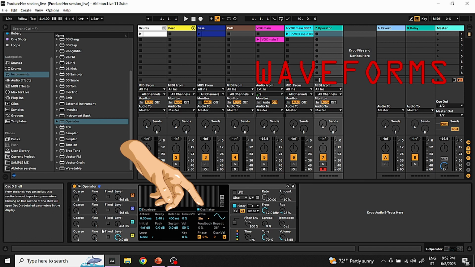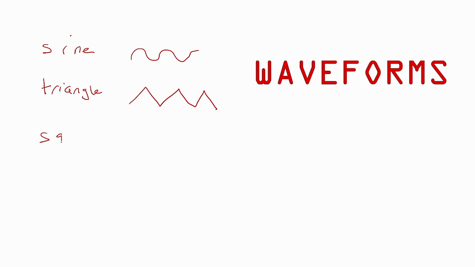And now we want to go through four basic ones. The first one is called sine, and it looks like this. Then we have one called triangle, and it looks like this. Then we have one called square, looks like this.